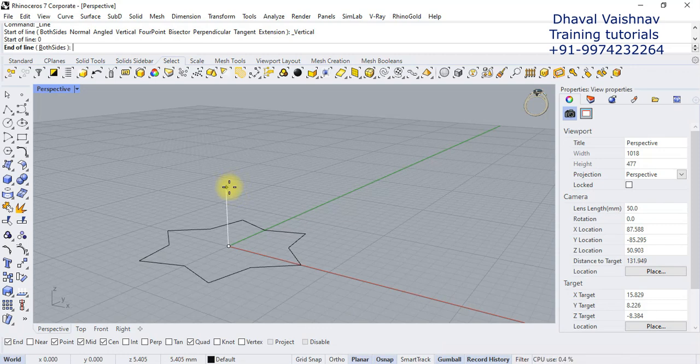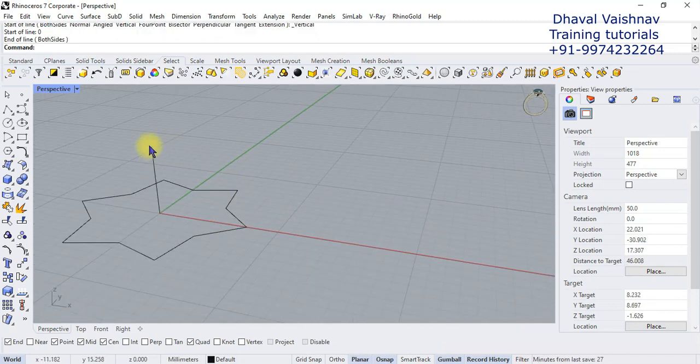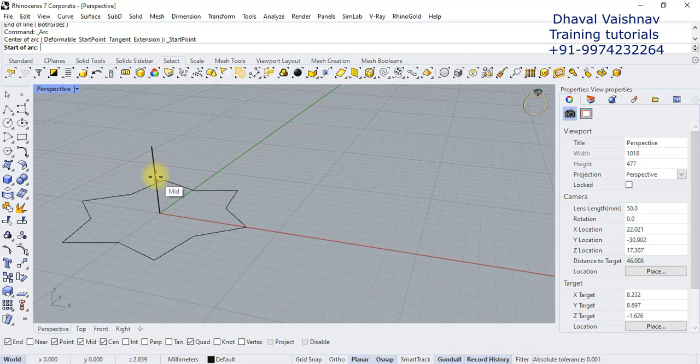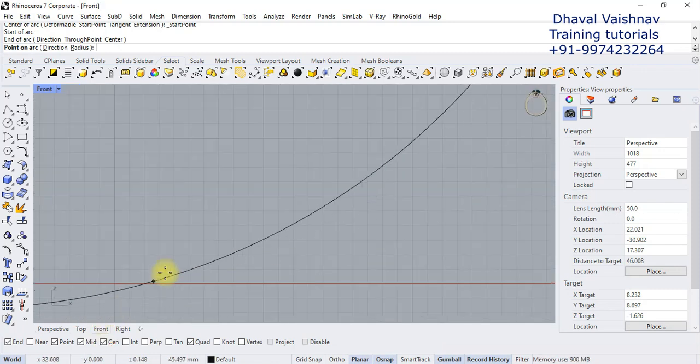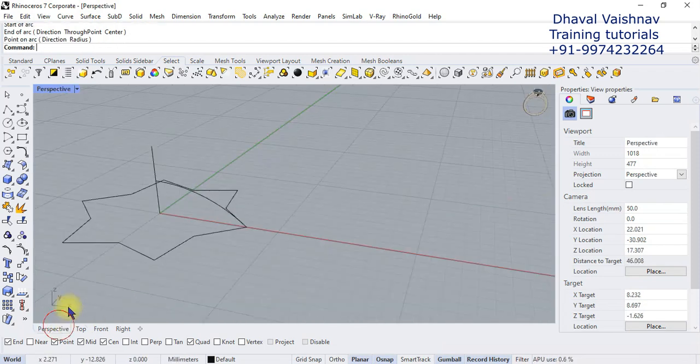Now you can adjust any height, it doesn't matter, but this height will be a reference to our arc, meaning the profile curve. Now go to the arc option and select the start and point on arc option. Select the midpoint here, and this is the end point. Now go to front view. We can only use this option in front or any specific orthographic view. Click there and go to perspective.